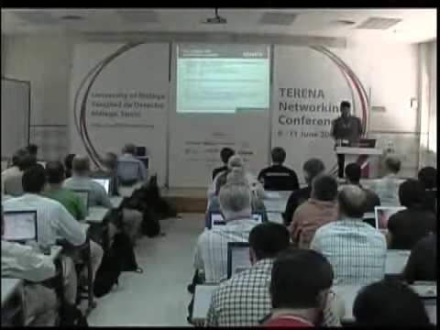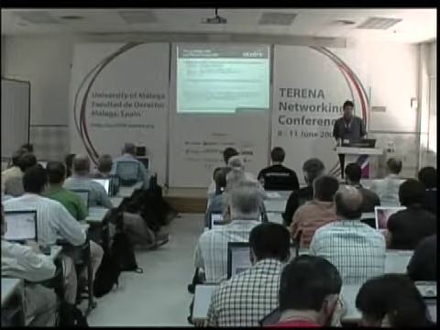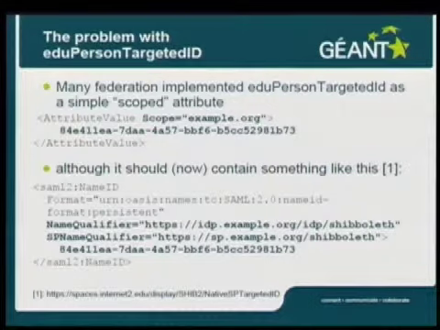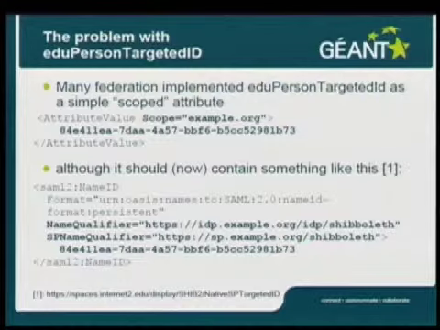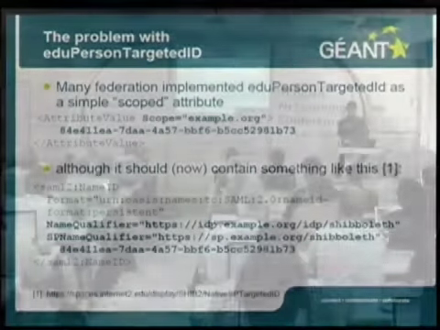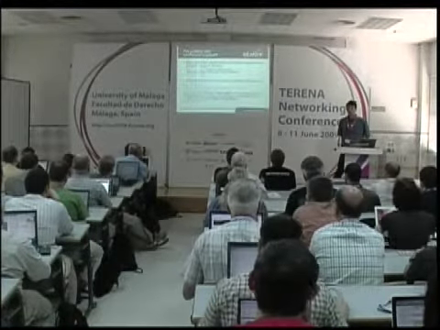There is another problem with eduPersonTargetedID. Many federations implemented eduPersonTargetedID as a scoped attribute, which is quite easy to represent and quite easy to use. However, according to Internet2, this is an incorrect use of eduPersonTargetedID, because a targeted ID shall contain a triplet of information containing the targeted ID itself, the issuer, and the recipient of the ID, and therefore Internet2 recommends to use SAML2 name IDs in eduPersonTargetedID. I don't know how many federations are using targeted ID this way, but this is how Internet2 recommends it.